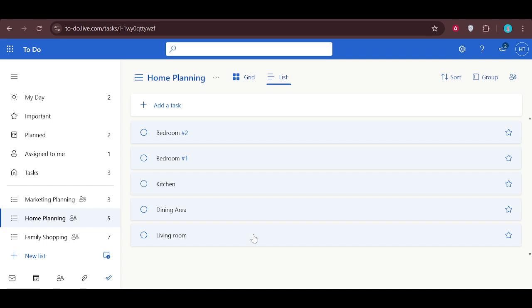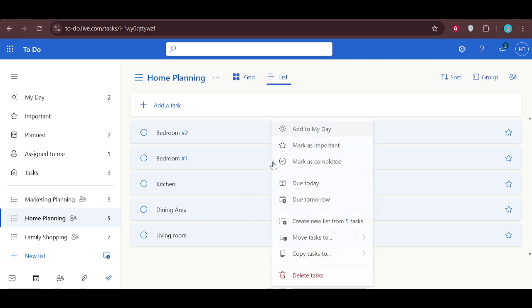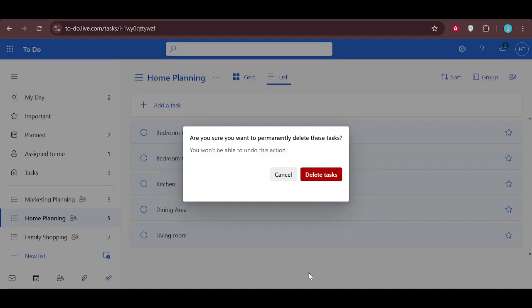With that entire group of tasks highlighted, move your mouse over any one of the selected tasks. Right-click anywhere on the highlighted area. This will open a context menu with several options related to these tasks. From that menu, look for the option labeled Delete Tasks. Click on Delete Tasks. As soon as you choose that option, Microsoft To Do will remove all of the selected tasks from the list in one go.